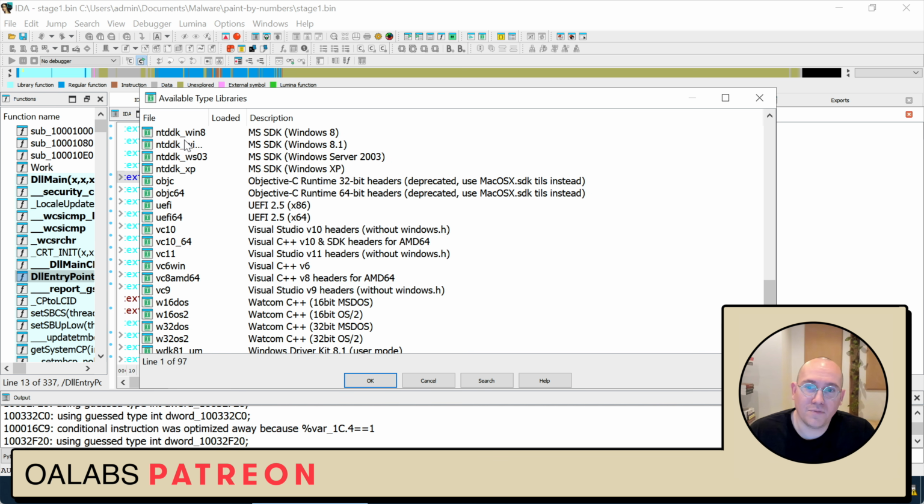The main thing is just make sure that you get the SDK loaded if it's an MSVC binary, so if it's compiled with Visual Studio, and make sure you get 32 or 64-bit types loaded. Don't load 32-bit types for 64, obviously, right?